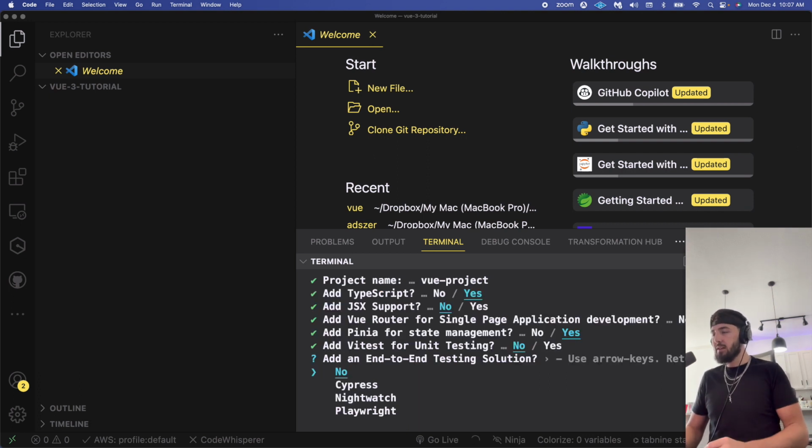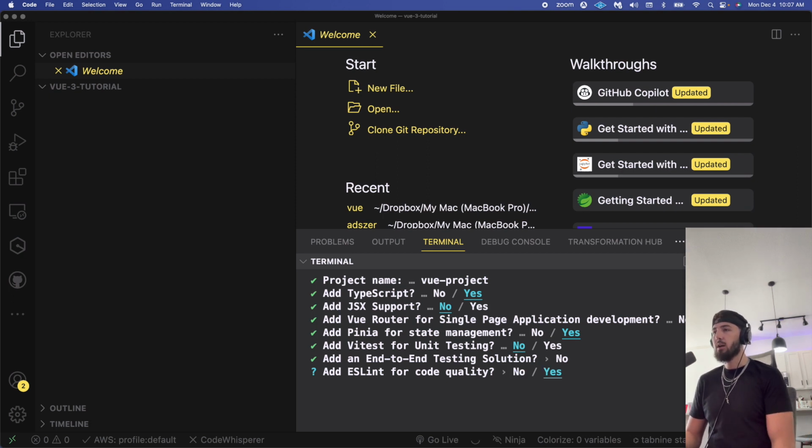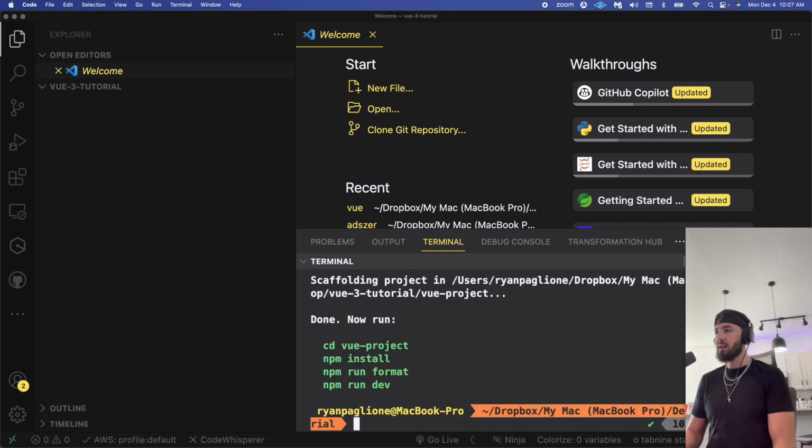We won't use Vitest for unit testing, and we're not going to use Cypress for testing either, or integrate any testing actually. So add ESLint for code quality, sure, why not? Prettier for formatting, absolutely. And now that we have all of our configurations, and you might have changed a few, not a big deal at all.